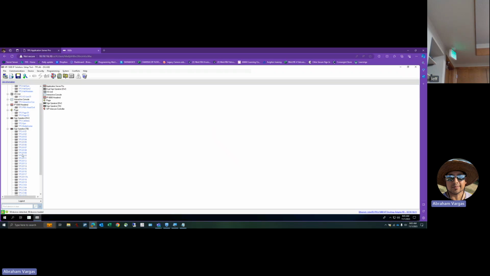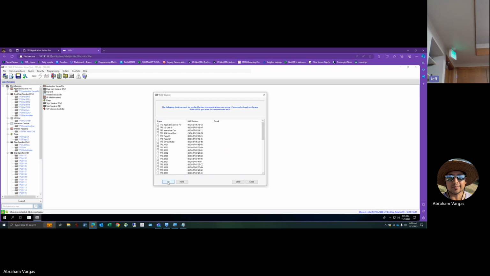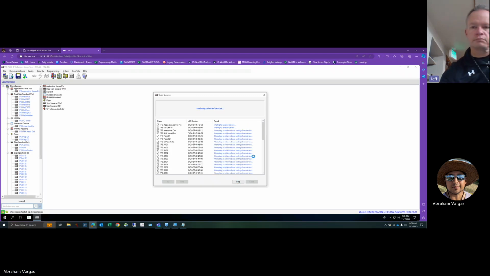You'll notice that everything is highlighted blue. That means that we still need to do a verification to have access to these devices. So I'm going to click verify. I'm going to check all, and we'll verify. A little bit better. That is it. And just depending on the amount of devices, this will usually take a few minutes.